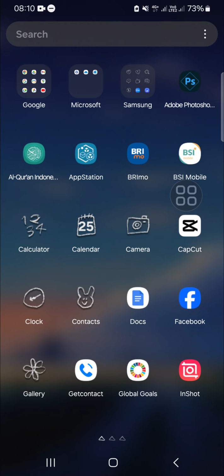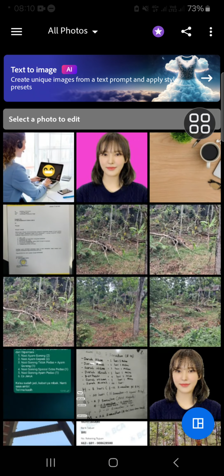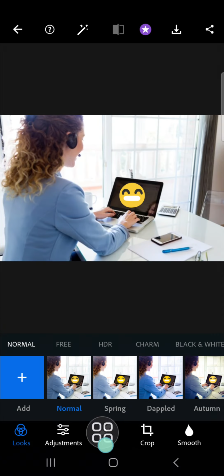First things first, we can open our Photoshop application on our phone. And after we have our Photoshop application opened, we can choose a photo we want to remove the emoji from. I'm going to remove the emoji from this photo, for example. Then after that, we can go to the heal section right here.